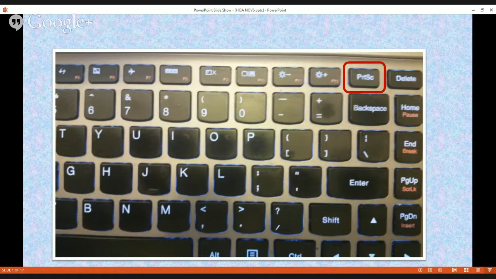What I'm able to do then is simply insert that as a picture into a presentation I'm doing, and then using editing tools, but that's a different subject for a different day. Okay, so I just thought I'd share that with you in case you don't know how to print screen.